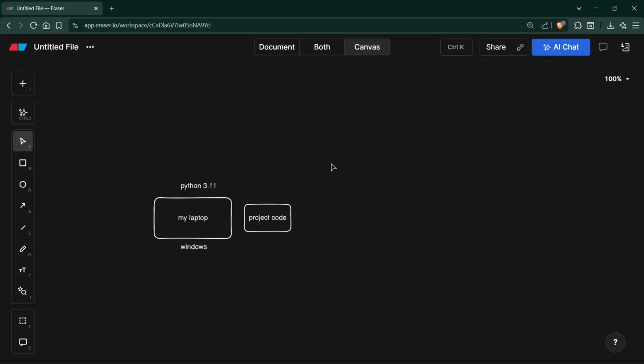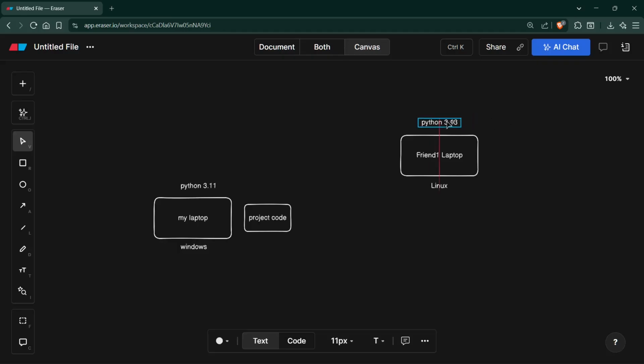So now I want to share my project code with my friend. Let's consider this is my friend and this is friend one's laptop. The OS is Linux. He is using Linux on his laptop, and the Python version here is Python 3.13. Now I want to share my project code with him.